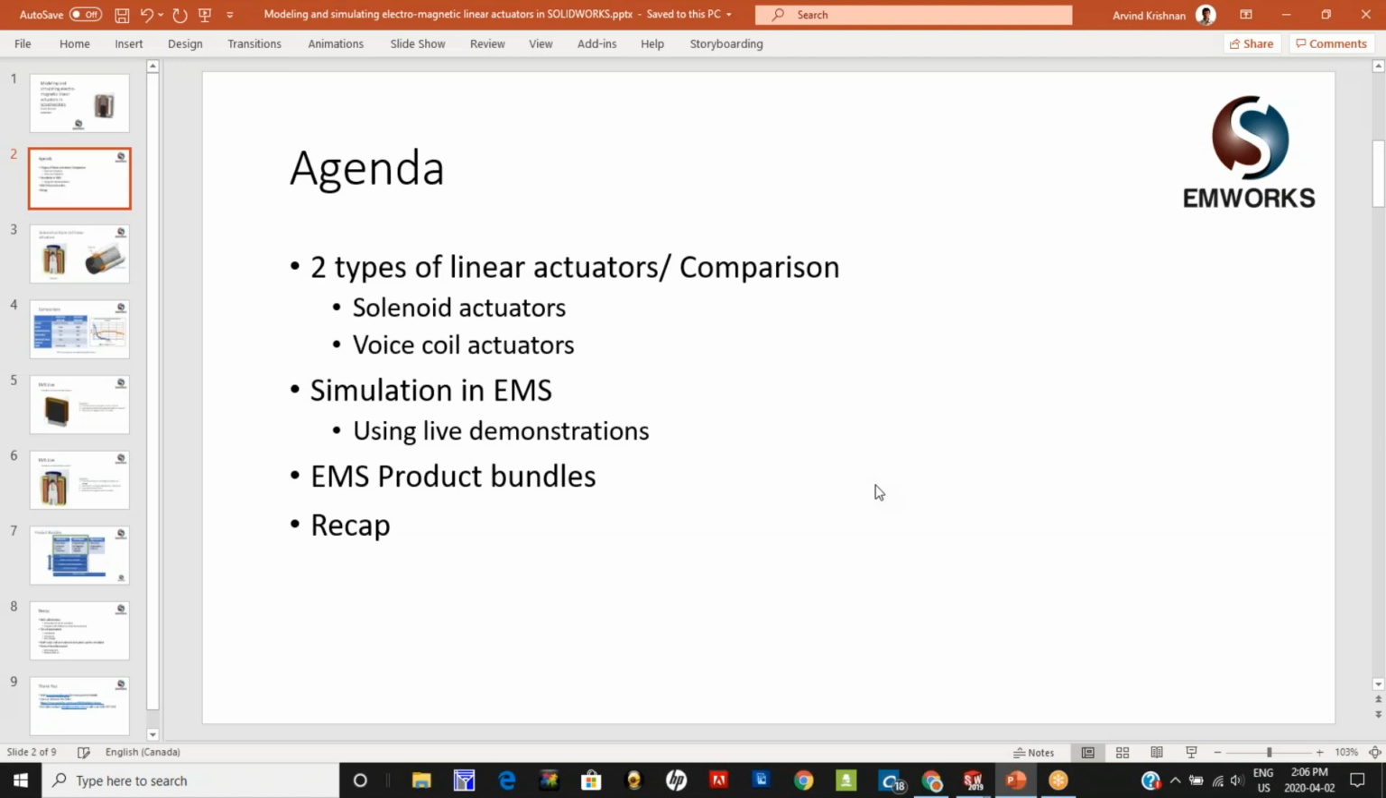Next, we will use the EMS product to do live simulation of two of these types of actuators. One, the solenoid, the other, the voice coil. Then we will go over some EMS product bundles so that you are familiar with what kind of products we offer. And finally, we will recap what we went over in this demonstration.